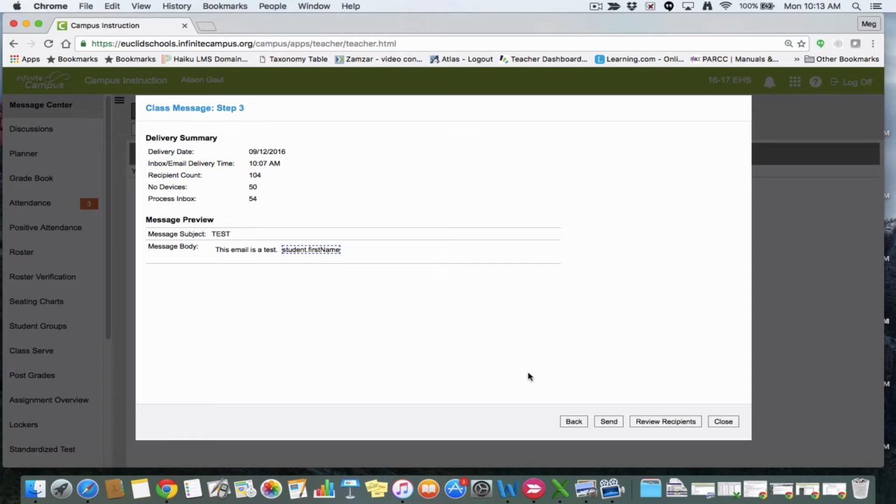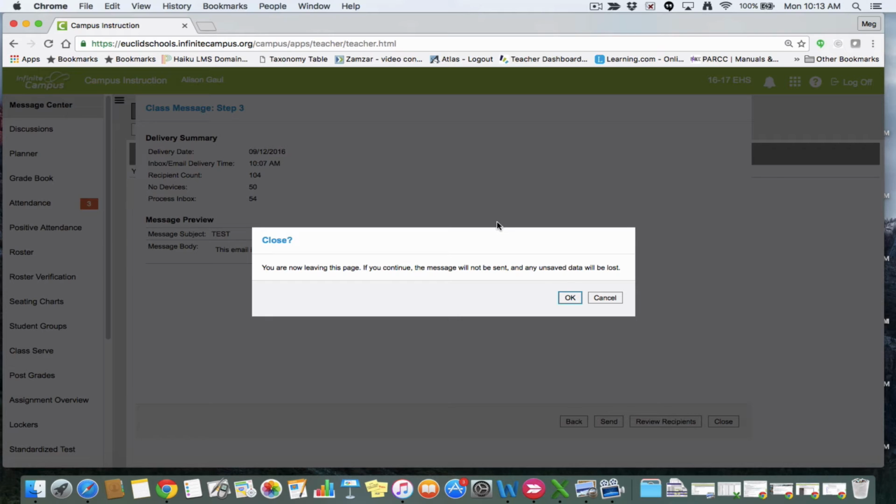So that's pretty much how you use the Messenger module of Infinite Campus. I'm going to close this so that we don't send it, and I just want to draw your attention to 2 things really quickly.